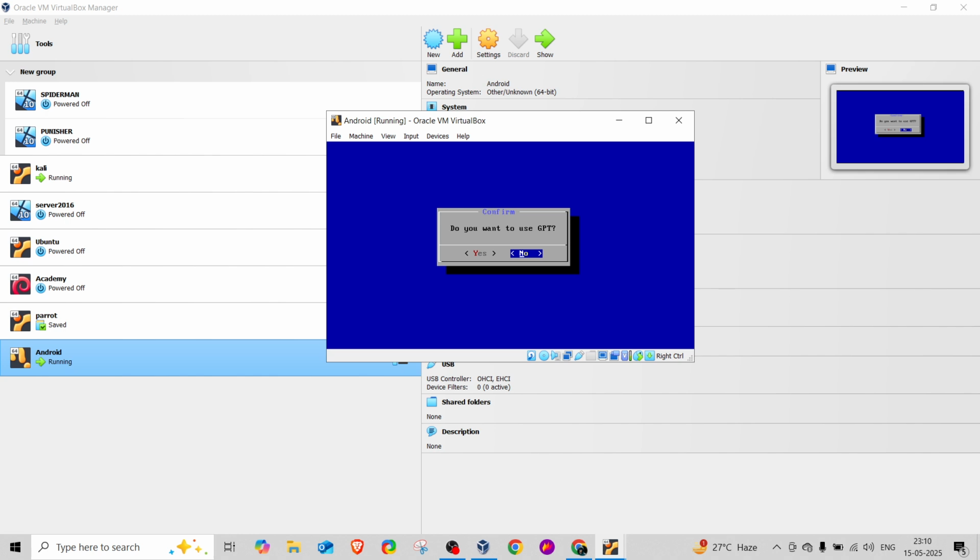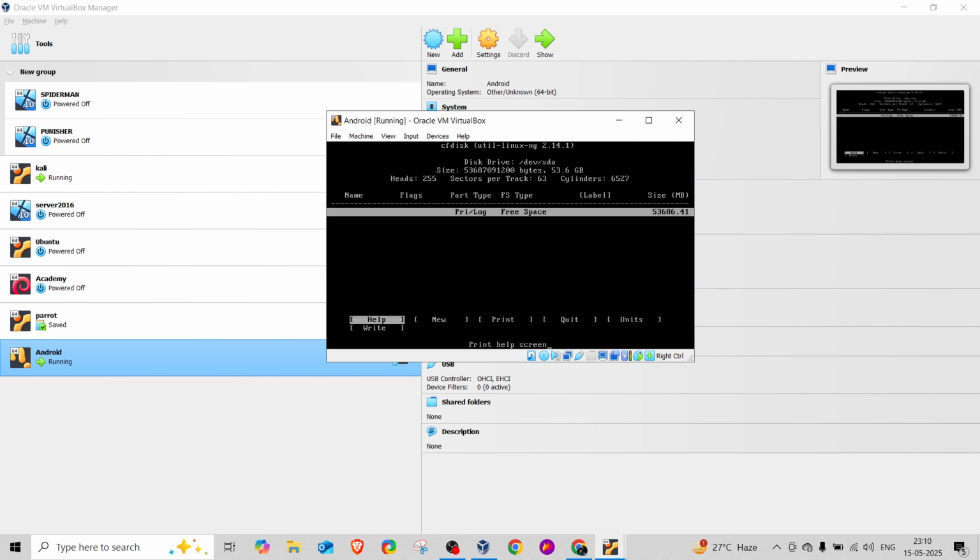Do you want to use GPT? We're going to click on No, and now we're going to click on New. And once you click on New, click on Primary. Just press Enter, then go to the Write button on the right. Here we go, and now it's asking, are you sure you want to write the partition table to disk? I'm going to say Yes, and once we click Yes, it will start partitioning our disk. Okay, you can see here, and done.